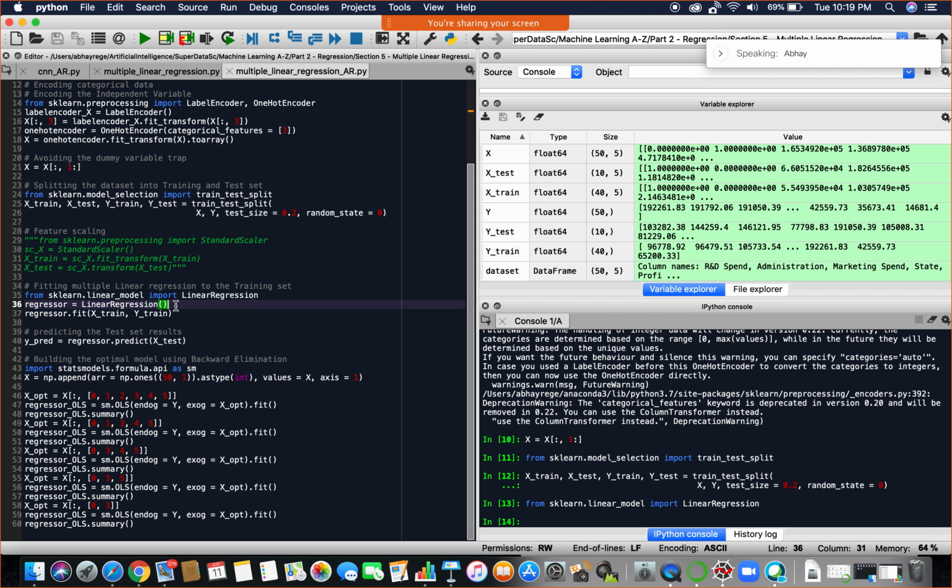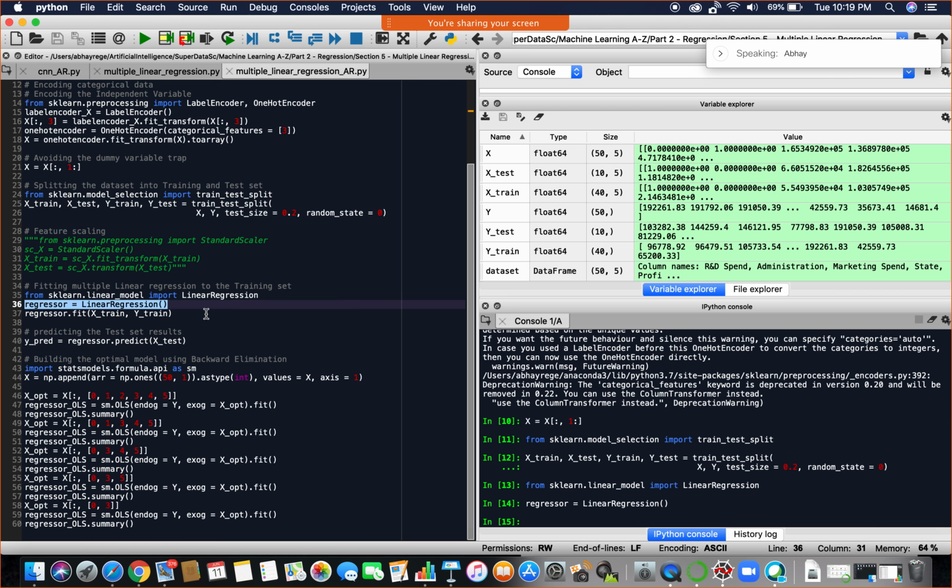Okay, then create a regressor, just a plain object with empty parenthesis. So we got this regressor here, which is actually our machine, and on that we have a fit method from this linear regression class, to which we have to pass two parameters, xtrain and ytrain. This is our training set. x is our set of independent variables, and y is our dependent variable.